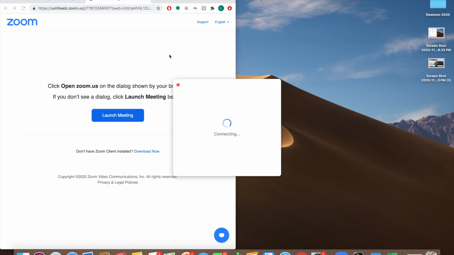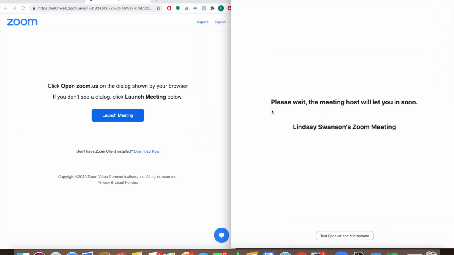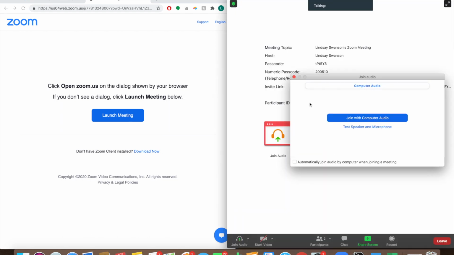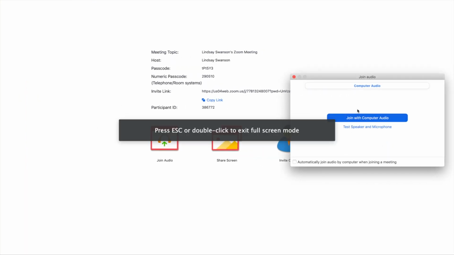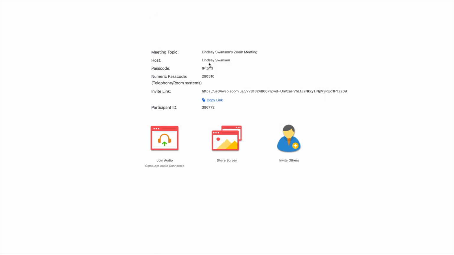If I click Open Zoom, it'll go ahead and open up a Zoom meeting. I can see here that I've been placed into a waiting room, and I'll need to wait until the host lets me into the meeting. Once the host has let me into the meeting, you'll see a connecting screen pop up, and we can see that there is now a new window open for me. I see an option to join with computer audio, and I want to make sure that I click that so that I have mic access and can hear during the call.